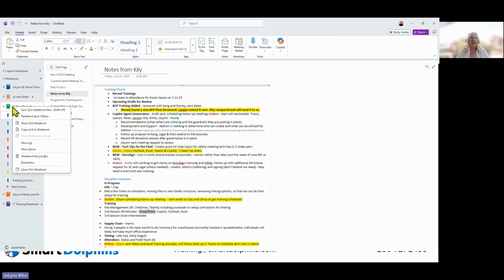If you right click on an actual notebook from your list, you're going to see sync status information, because what that is great for is it automatically does sync because of the fact that it is on a cloud.